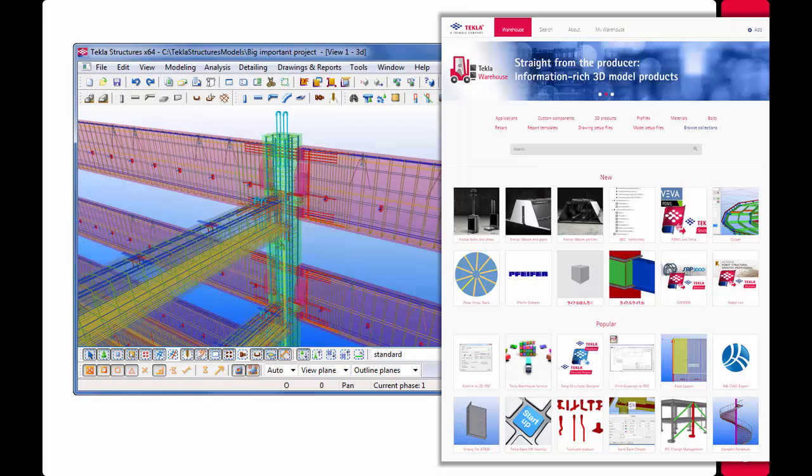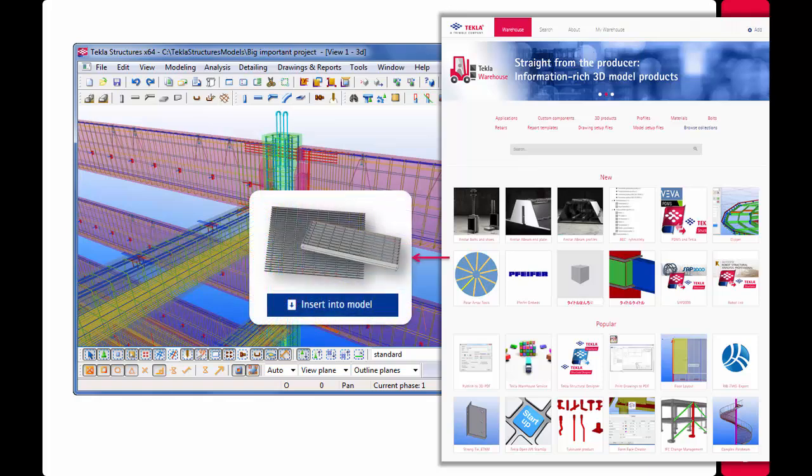This is what the website looks like when you browse to warehouse.tekla.com. The user can from there search content that they want and insert it into their model, or then just download it. Then the content is ready to use, depending on what type of content it is.